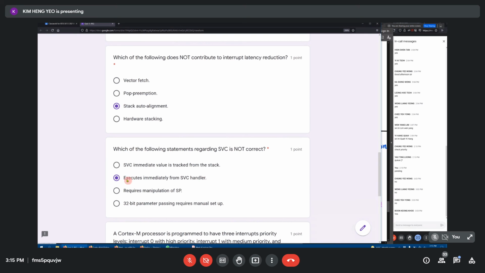So you cannot execute SVC immediately from the SVC handler, right? So this is not correct. If you execute SVC instruction, you cannot execute immediately from the SVC handler. Right? You have to wait until you exit the SVC handler before you can go back in and execute again. Okay, so this is not correct. Okay, next one.